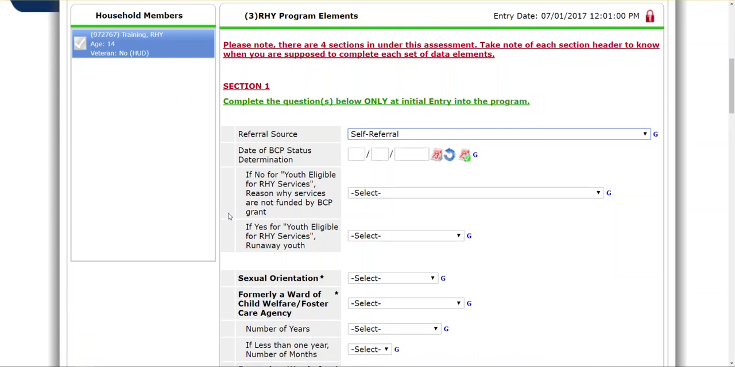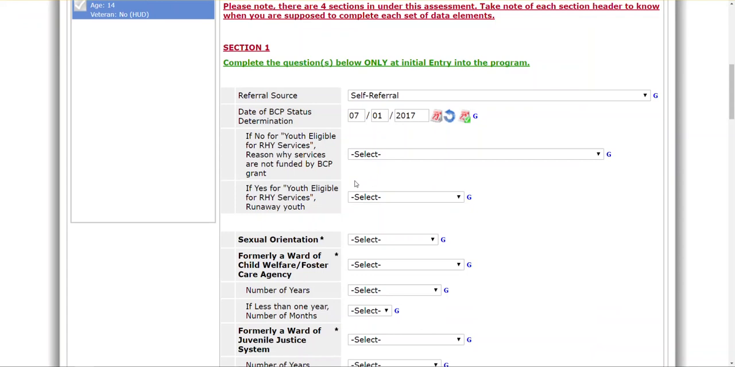Okay. And then we have a couple of dependent questions for this one here. So let's take a quick look. If no, you would simply select the reason that they're not eligible. I'm going to select that this client is. And for yes, if they're eligible, you're going to simply indicate whether or not they are a runaway youth.